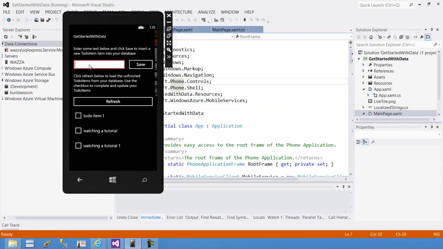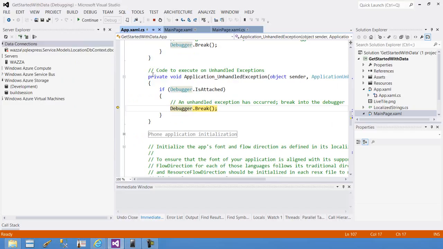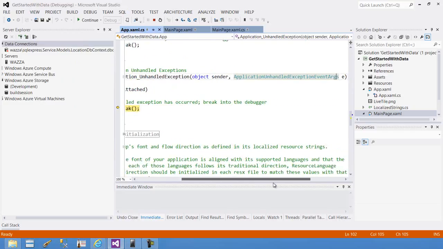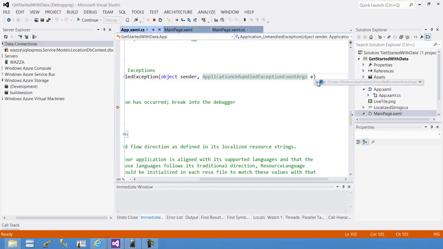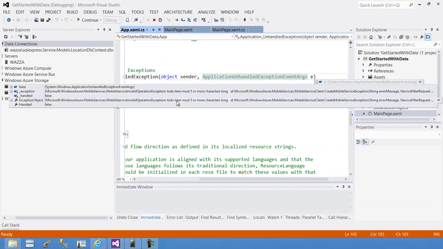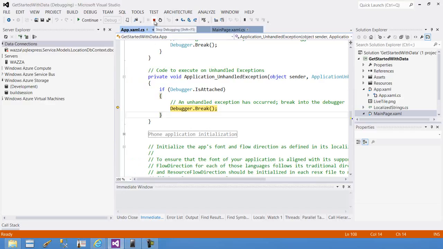If I go and enter an item that's 5 characters long, this will be successful and it'll insert that data. You can see that's there like that. If I go back to 4 characters long and hit save, what will happen is we'll get that bad request exception back to the client. And if we drill into the error, we can see that we have the to-do item must be 5 or more characters long. And you'll see that this is a mobile service invalid operation exception. So let's have a look at how you handle that on the client side.